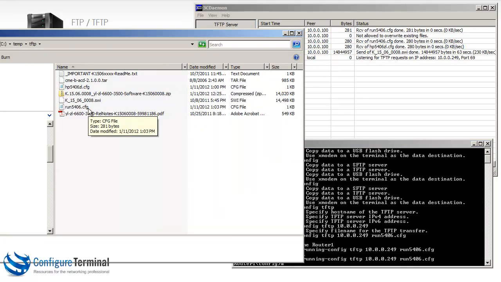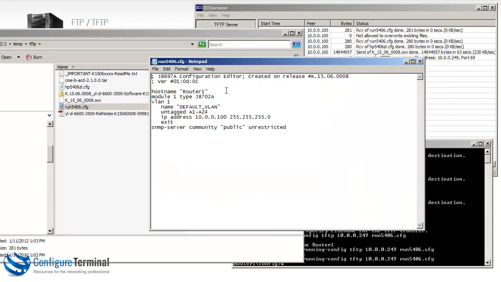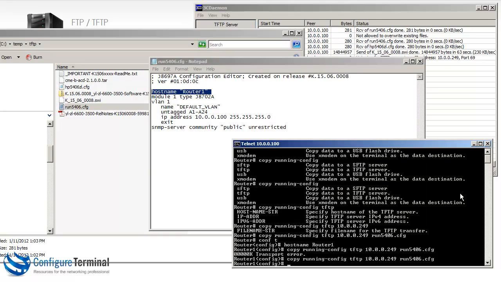Double click on the file name. And you can see here that the host name is now router1. So that's how you copy both your running config and startup config to a TFTP server. I'll just change the host name back to router.